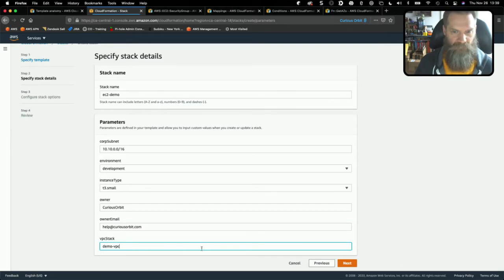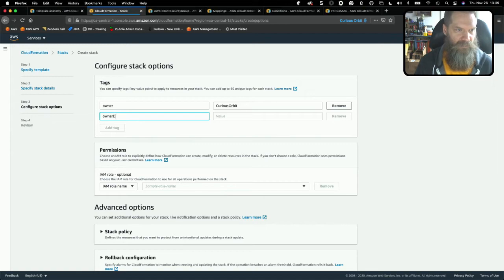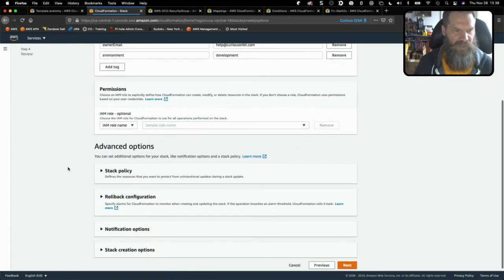Okay. Let's go next. Normally we would tag this. We normally deploy all these templates through GitLab, so we'll have a GitLab CI script that does this work for us. So we would do the same thing, like we would do something like this. All right, we'd go in here and set this up. And then what was the other one? Environment. And we just make that development. Okay. Don't need any permissions.